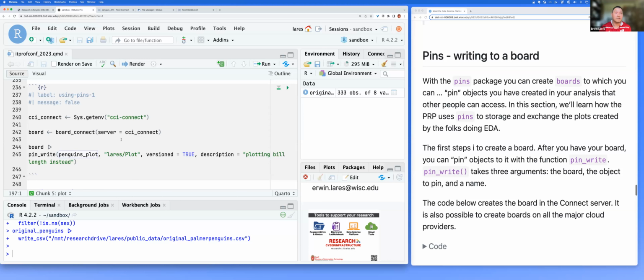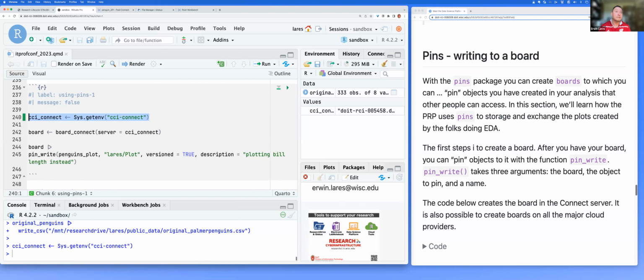So this piece of code here creates a board. It's called CCI Connect. And I'm going to run that line. And now I have CCI Connect right there. Well, actually it doesn't create a board. I misspoke. This grabs some values.